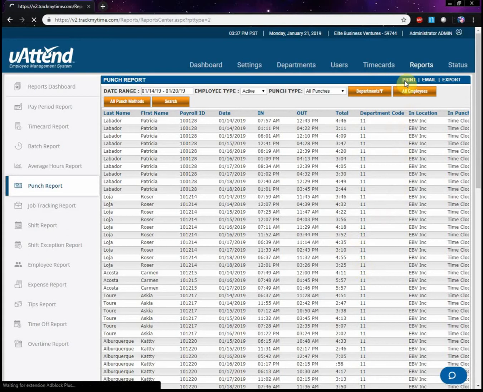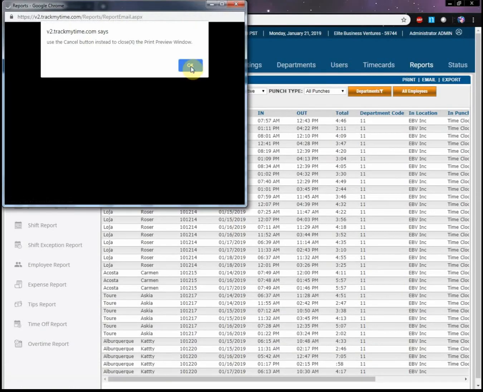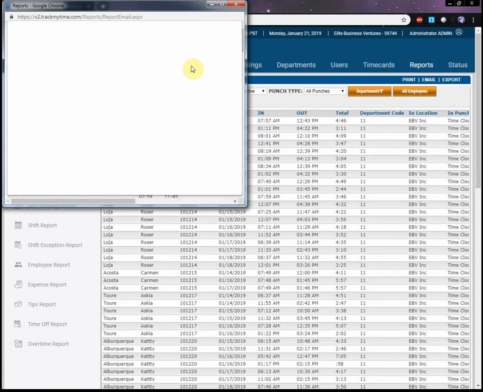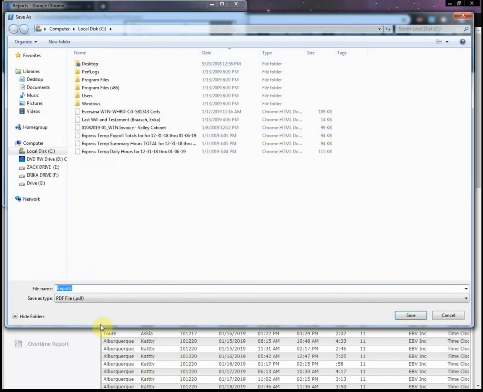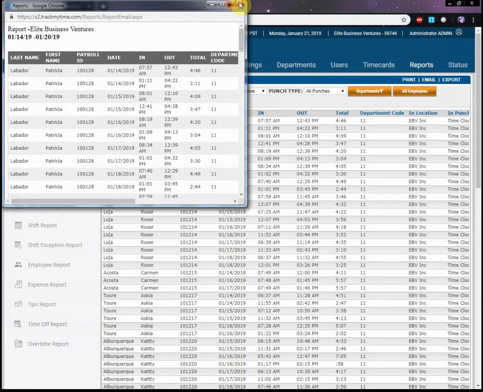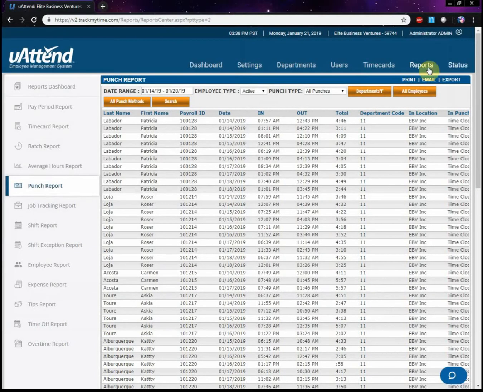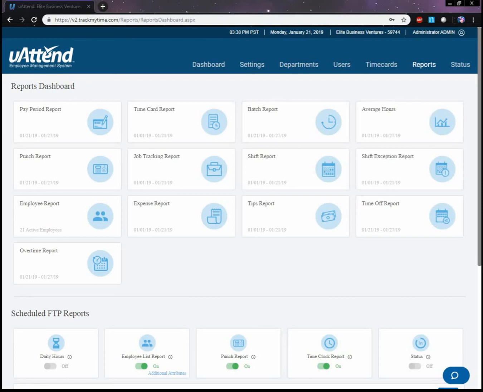What I do then is I print it and save it as a PDF because we're going to email that file. We're going to attach it. And so we go ahead and save Express Temp daily hours 1/14 through 1/20. Now we're going to go ahead and run our next report. And we return to our reports dashboard.